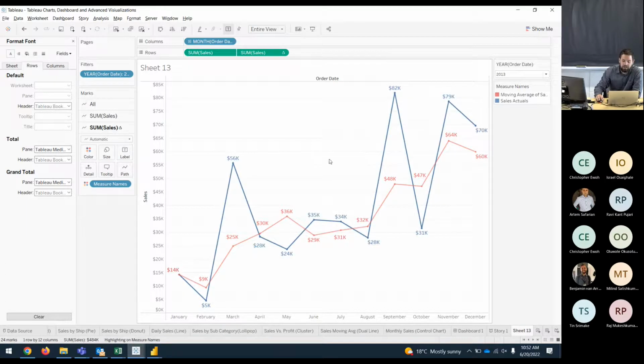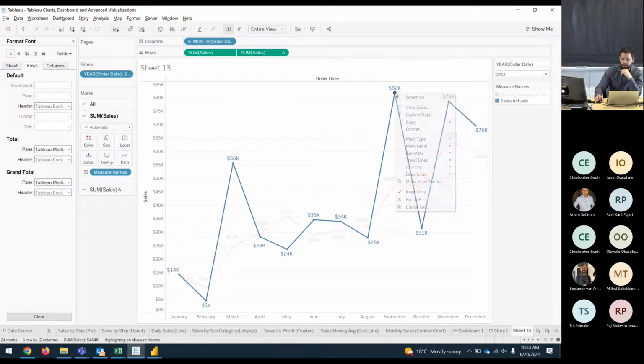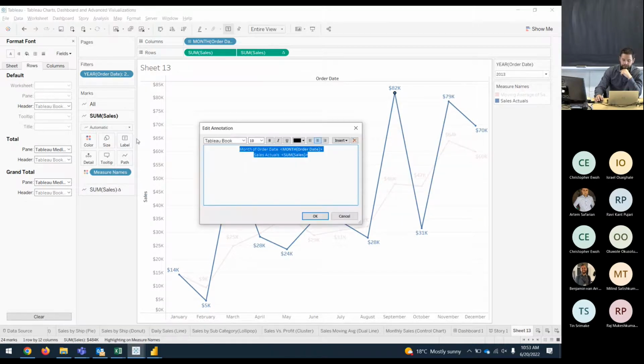So the next thing that we can do that's kind of cool. We've got our chart like this, and this is pretty similar to the one that we had in Power BI. We can now annotate specific things where there might be points of interest. So something like September here, where we have our sales actuals and the highest number of sales, we can right click this point and go annotate mark, and we can get rid of this, and then we can type something like back to school sale.